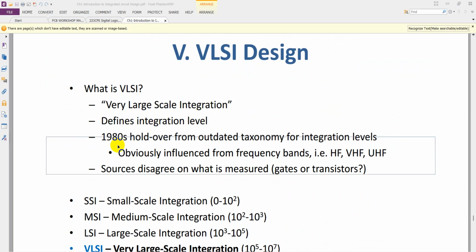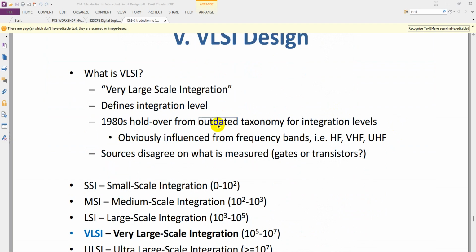This defines integration level. In the 1980s, this holds over from an outdated taxonomy for integration levels, obviously influenced from frequency bands: high frequency, very high frequency, and ultra high frequency. Based upon that, they also named integrated circuit design.